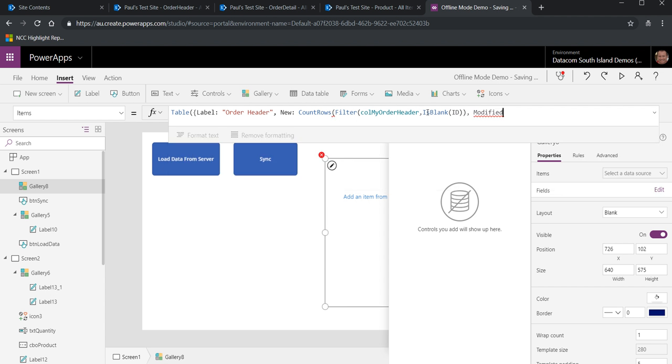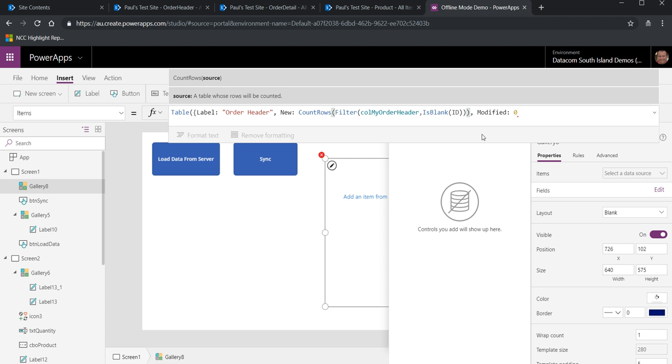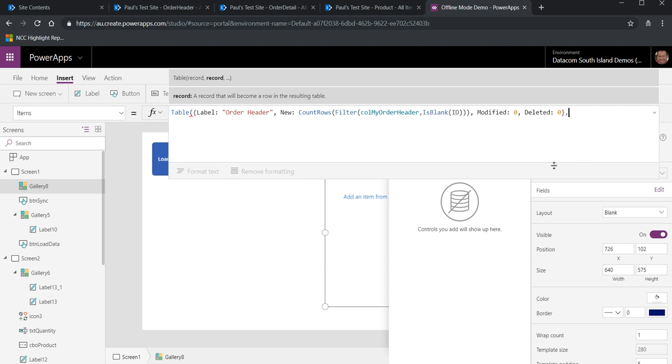How many modified have we got? Well, we didn't allow modification of the headers. Okay, got something not quite right there. What have I done? Okay, I've closed off the filter but not closed off the count rows. There we are. Modified, and then how many deleted? Well, as I say, for this one, it's going to be 0. But then on the next row, we're going to deal with the order details.